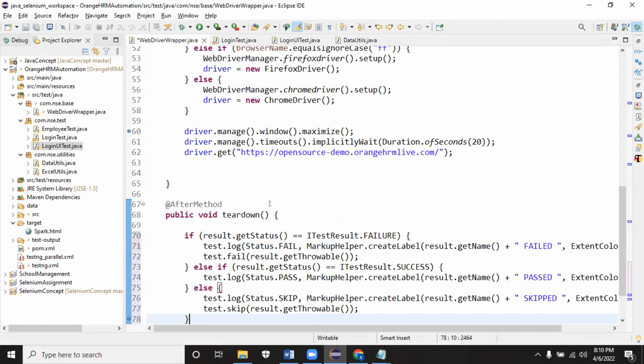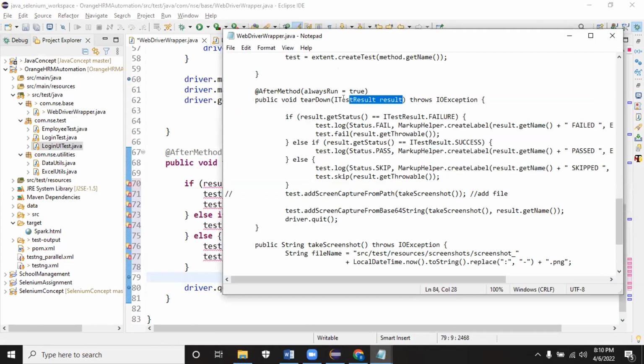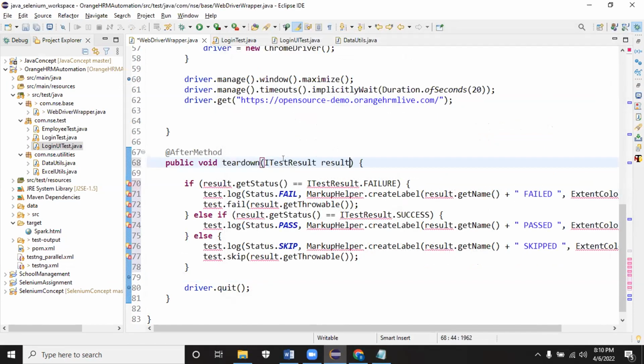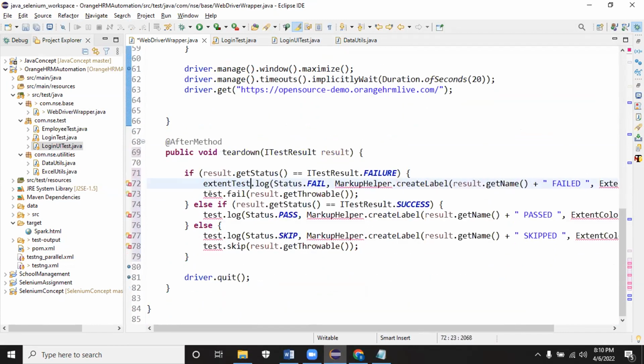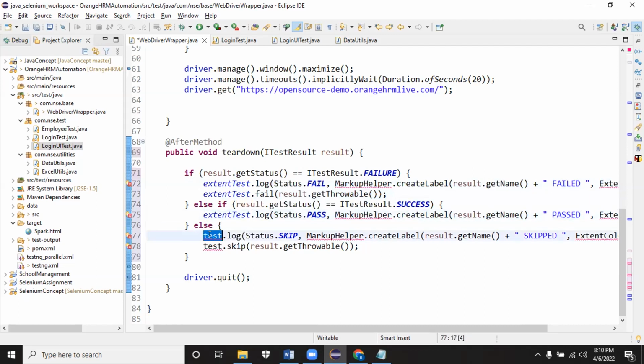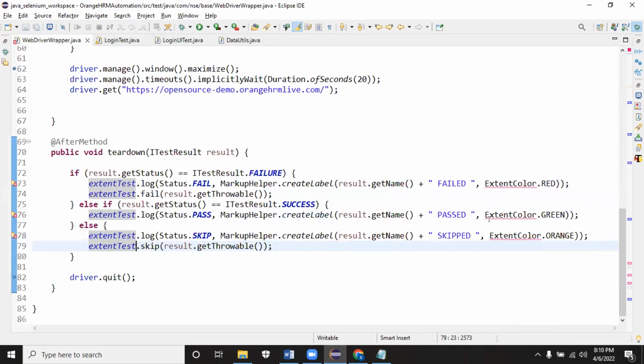Just listen here. The if condition and the argument, ITestResult. There is an interface in TestNG called ITestResult. In that you will be able to get the current test method, whether it passed or failed. The only thing is extentTest.log, extentTest.fail, and the markup helper and all come from the extent library. So this if condition is what I need to write.